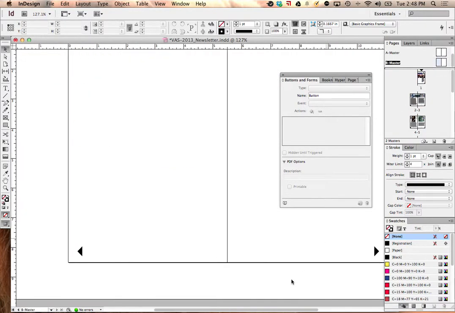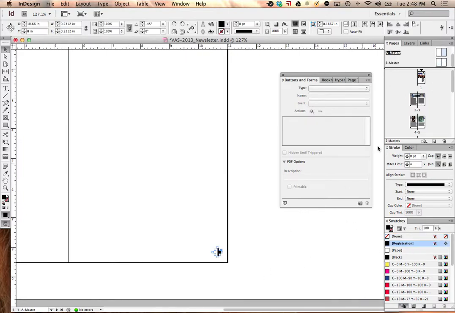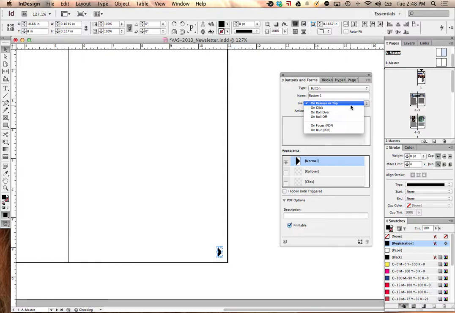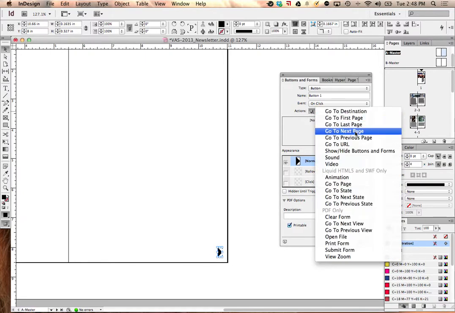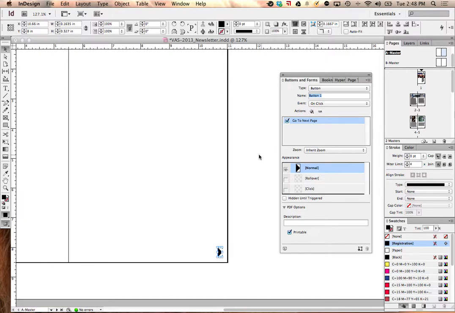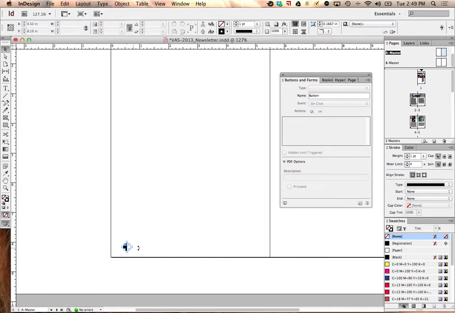Now if I go to my master page and click this, I want to make that a button. Actually, I think I want to make it a page transition. I'm going to make it a button. I'm going to go on click, add an action, and say go to next page. And I'm just going to call this button next page. And click OK. Then I'm going to go over here and choose this one.